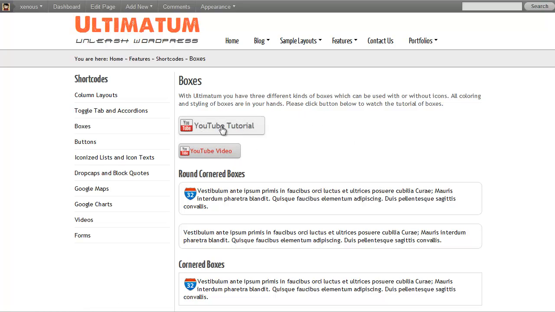That's all for our buttons. As you can see, you can create unlimited buttons with icons or without icons. And you can set their colors, etc., in the way you want.